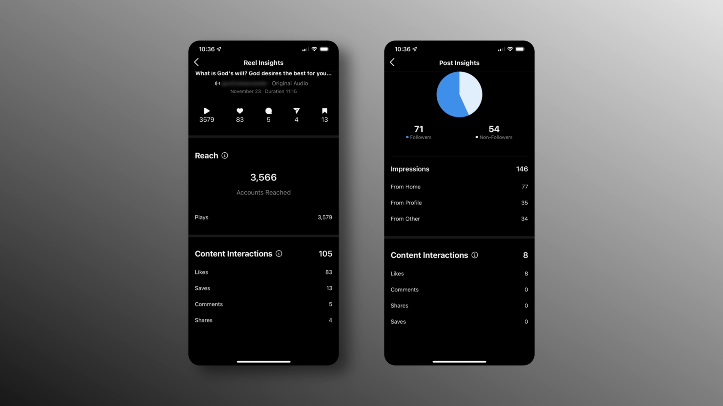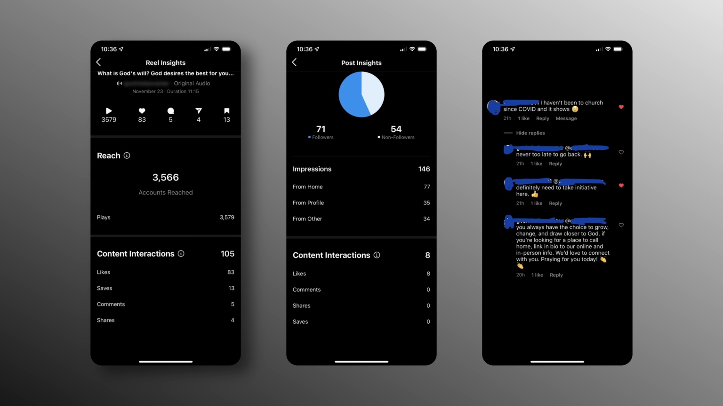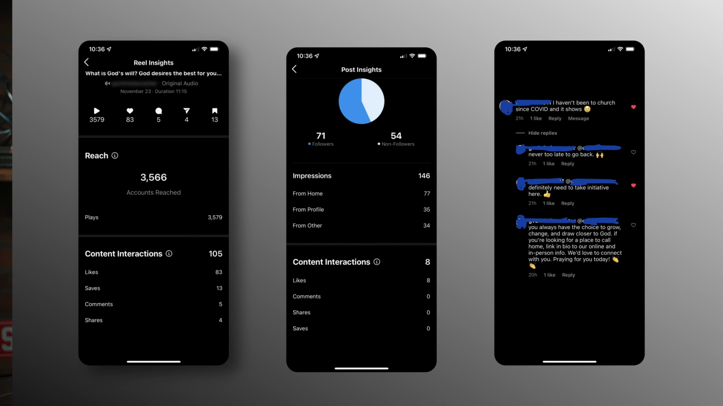And why do we care about numbers? Well, because they represent real people, like this comment thread from that church they had with a person that was inspired to return to church after they saw the reels.